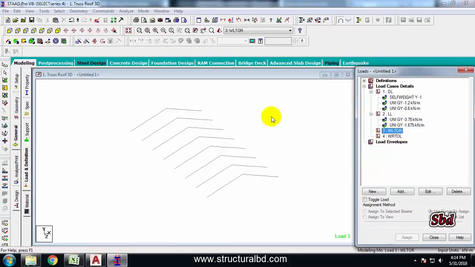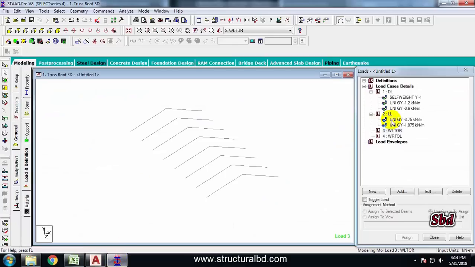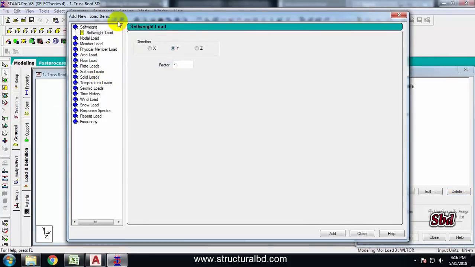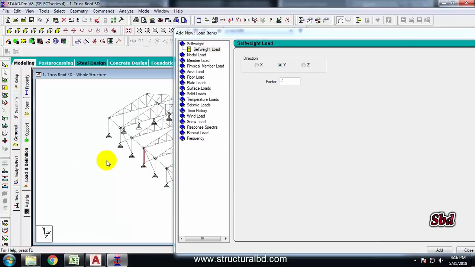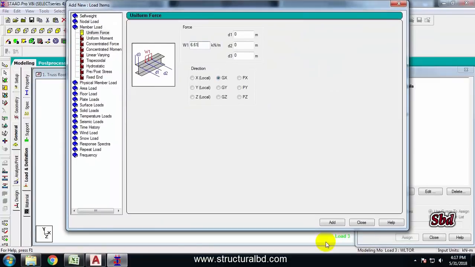Now I have to assign this wind load, and I have my wind load here as per this calculation and this image. You can see here I have 6.6 kilonewton per meter, here 3.1 kilonewton per meter, here 3.7, and here 2.9. So I have to go here, click here WL to R, add, and first I have load for this column, which is my windward wall. Select here member load. This is GX and the load is 6.61.